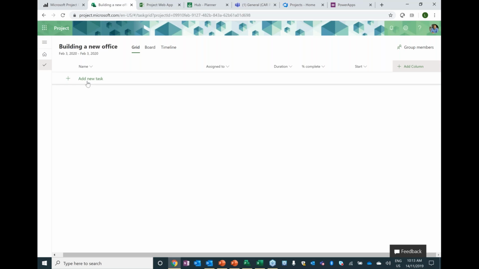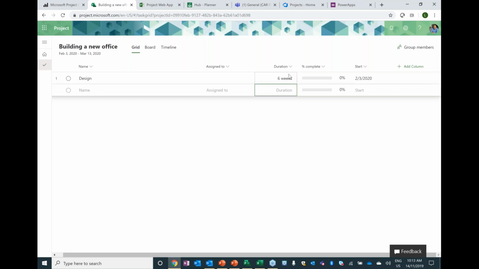So how do I go about adding a new task? You click add a new task, and there we go, we type the new task. So it's building a new office. So maybe I'll start with a bit of a design work, and then there's an assignment, by the way, and let's say this will take me, I don't know, 6 weeks to design the new office.